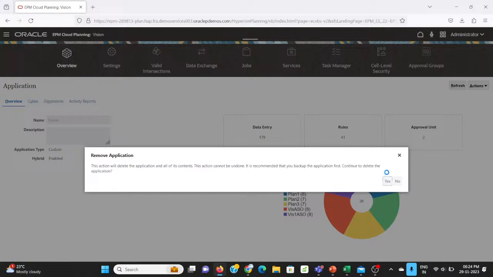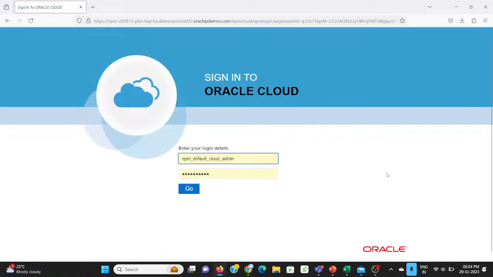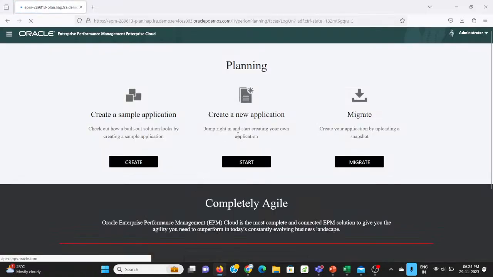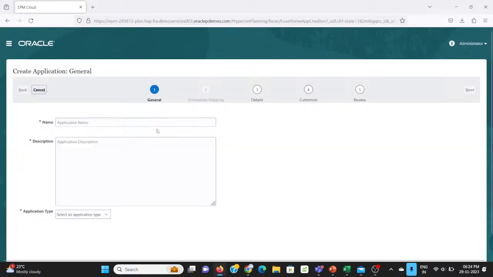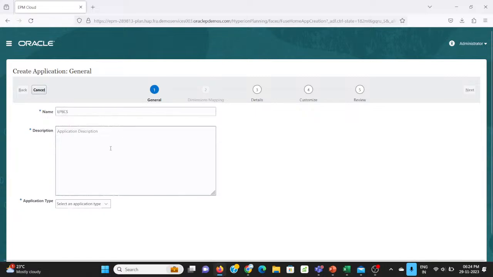You could either create your own application at the start of the planning process, or you can also upload the snapshot you have in between the planning process. So EPBCS, it's a demo application, and the application type we will select is modules. Next.